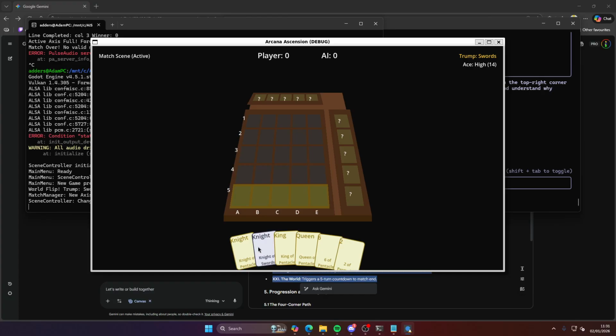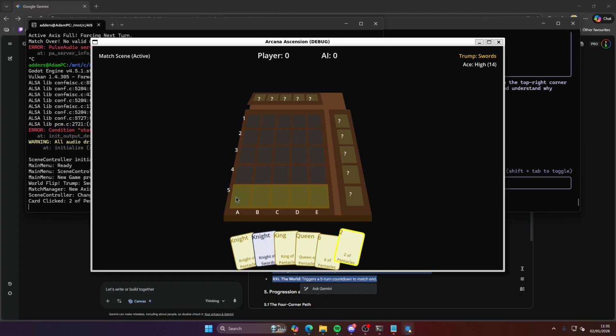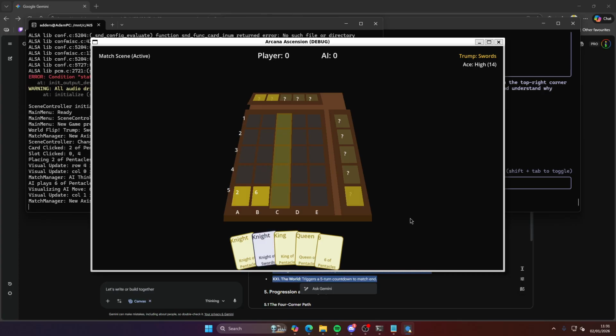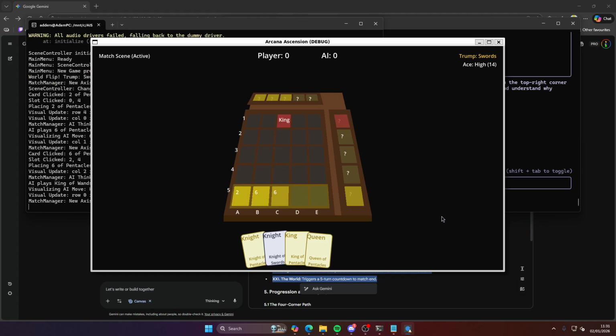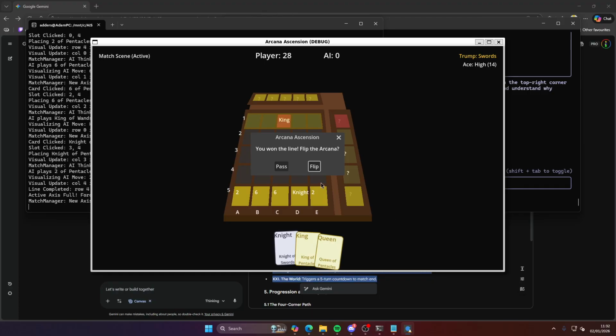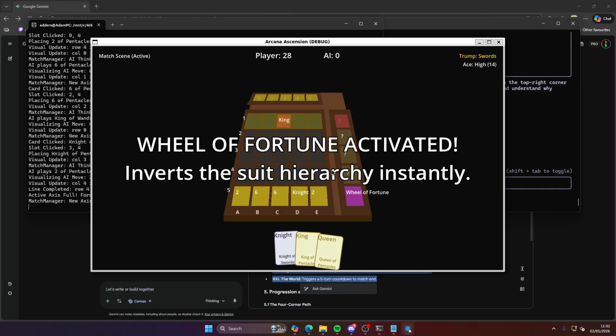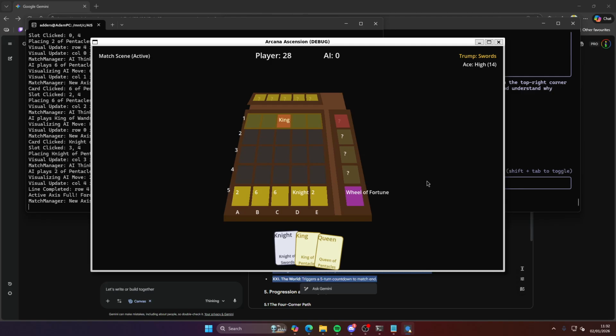We have a trump here, and we have a shitload of pentacles. I'm going to match his 6. How did he do that? If he's got another sword in his hand, we're back on this row again. I'm going to stick the knight down. You want a line, flip the arcana, flip it. Wheel of Fortune inverts the suit hierarchy instantly. So that needs to change because we don't have a suit hierarchy anymore.